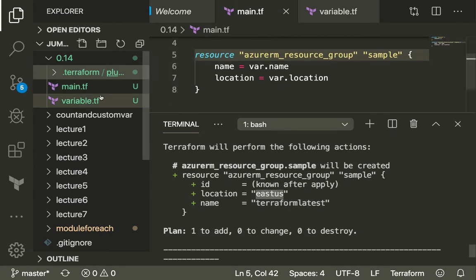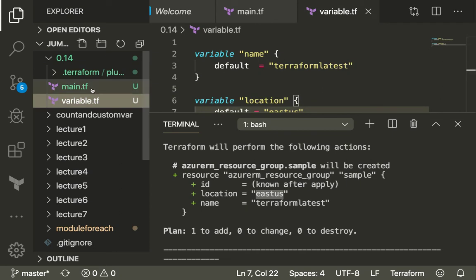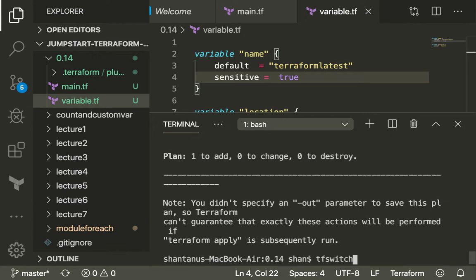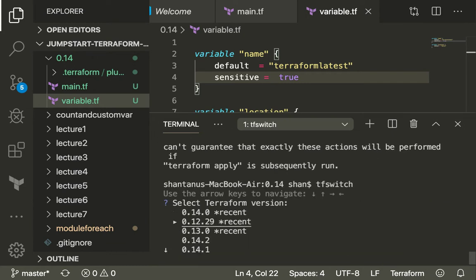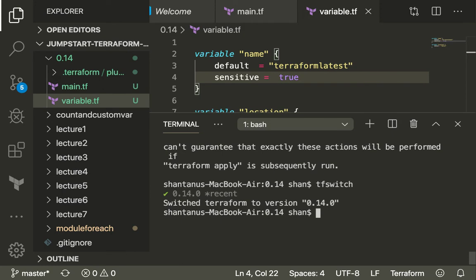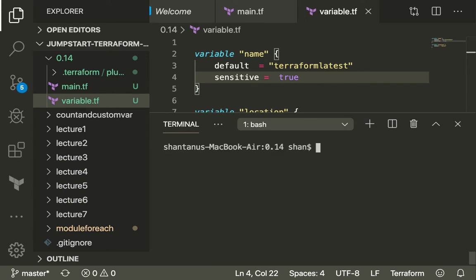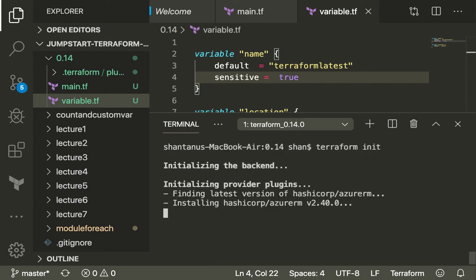What I'm going to do now is go to my variables and set sensitive equals true, because I want to keep the name as sensitive information. And now if I do a Terraform switch, I'm using this utility to switch across multiple Terraform versions. Now I've got terraform -v running at 0.14. Cool. So now I'm going to run Terraform init again, so that it initializes and loads up from the very beginning.